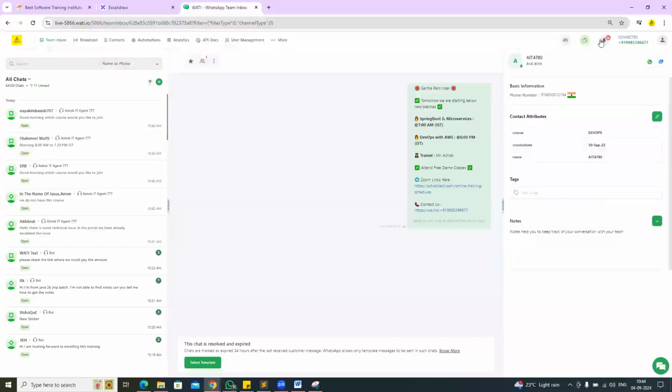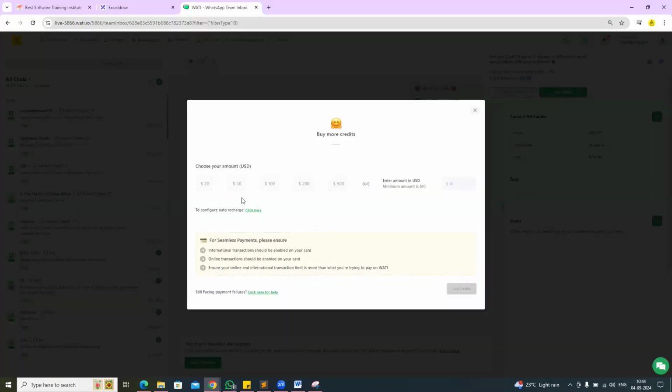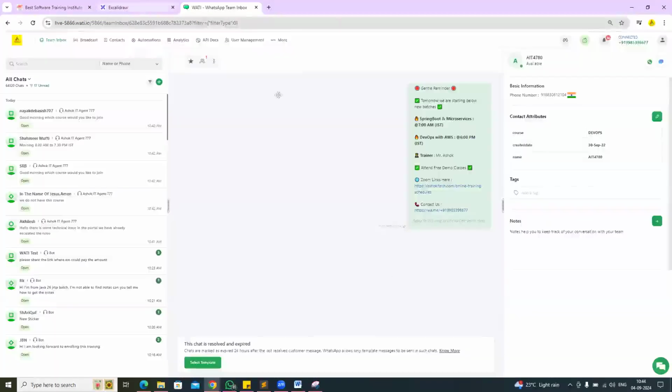So if you see in my WhatsApp account, the recharges will be available here. Currently, I have done a recharge of $31. $31 balance is available in my account. If this amount is completed, then I can't send the messages. Again, I need to buy the credits. I need to do the recharge in the form of dollars. I have to pay the money. This is for message cost. For license cost, 35,000 per year.